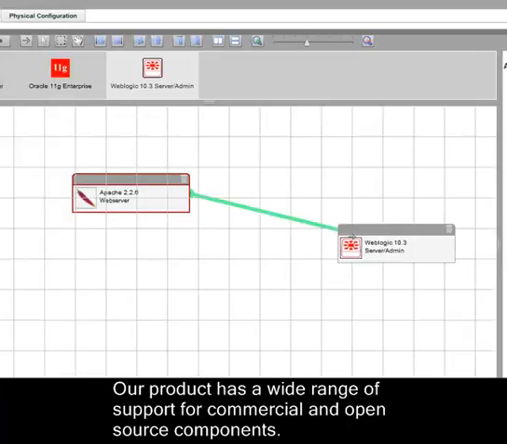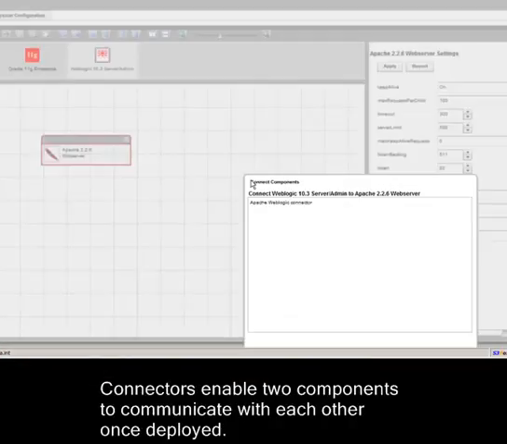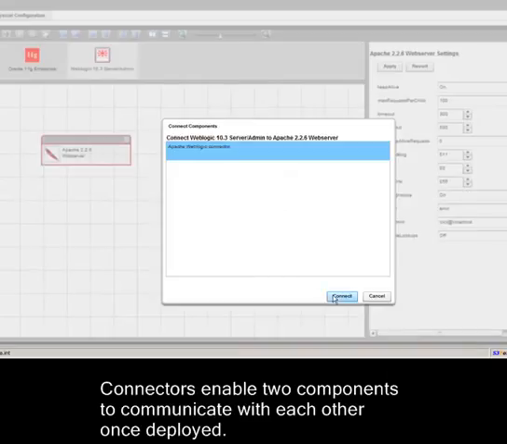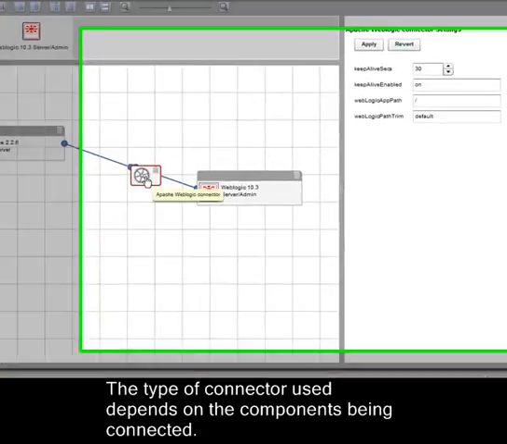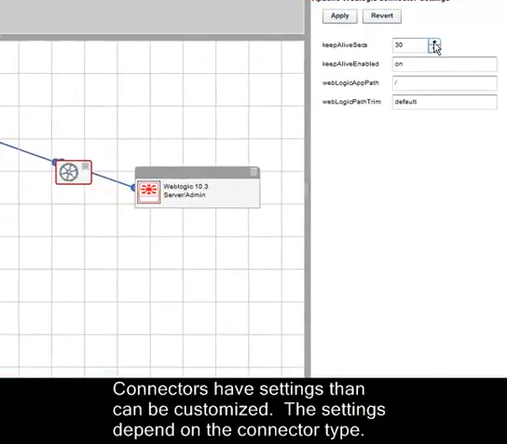Now connectors are the second part of a design. Connectors will enable two components to communicate with each other. Now the connector that I've created for these components also has settings that you can customize, and this will depend on the type of connector that is used for these two components.